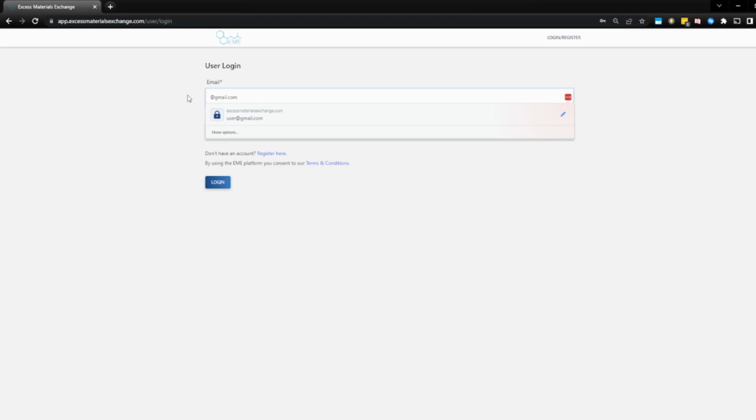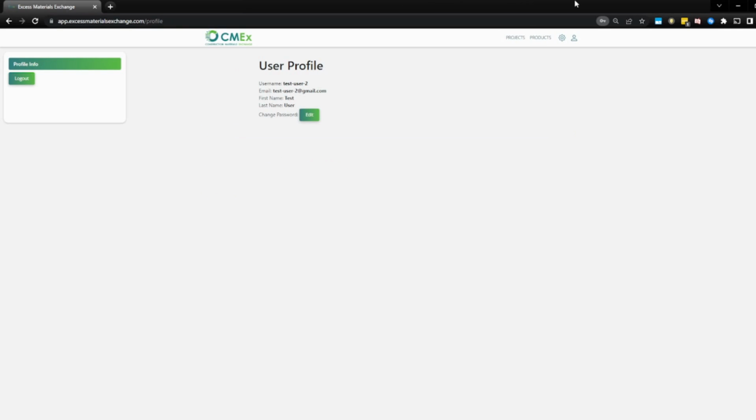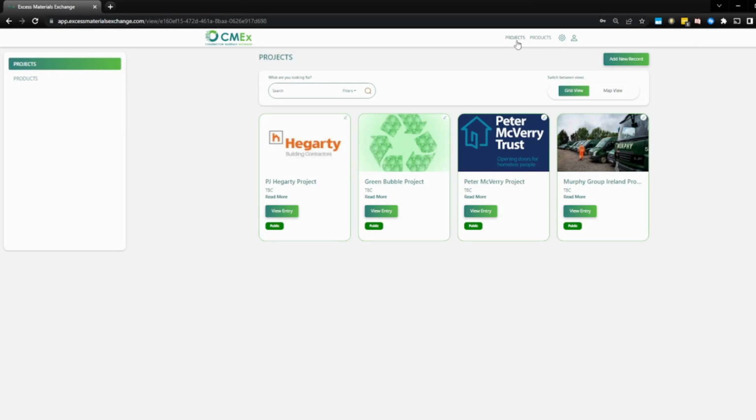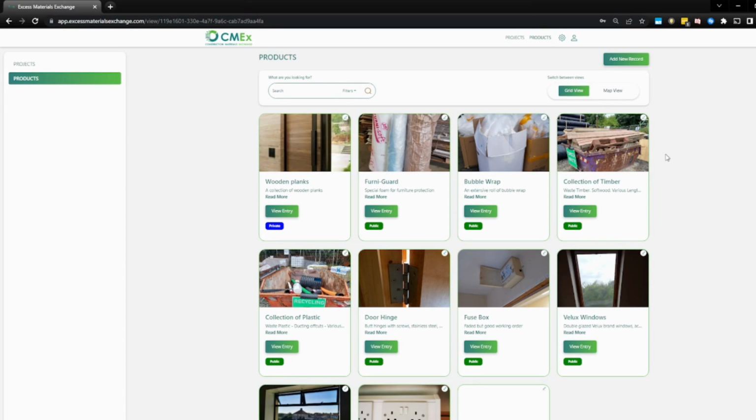complete the verification process. And now back to our login page where I will log in as test user 2 and I can now successfully enter the system with my new account and see the same projects and the same products as I could before. Do note that this test user we just made has the role of client admin and is able to see the wooden planks product even though it is set to private. And this concludes my presentation.